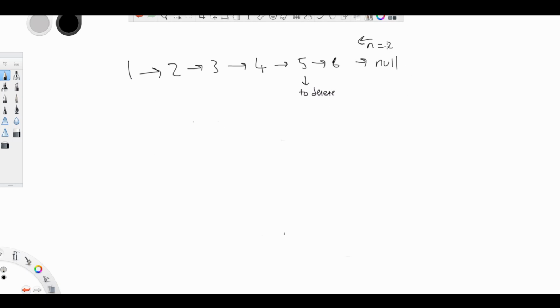So I've reset the linked list, and we're going to go through the solution now where you can just do this in one iteration.